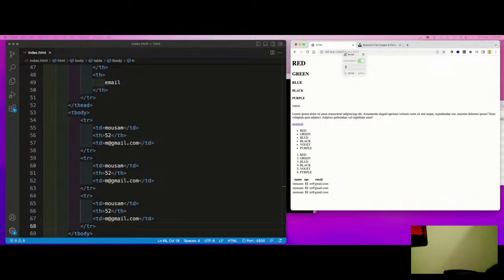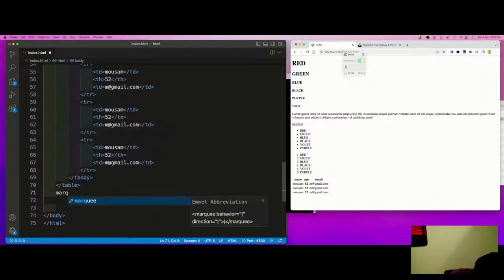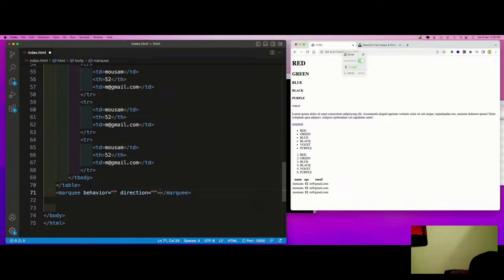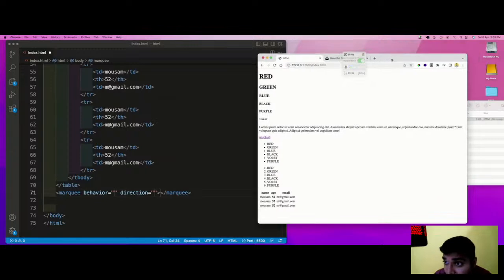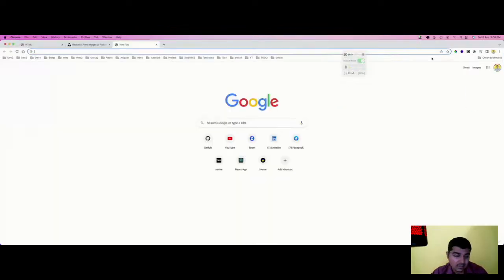Marquee tag. Which one was the marquee tag? Marquee, M-A-R-Q. Marquee tag. Okay, let's check out this marquee tag. As I told you at the start of the session, for a human brain it is not possible to keep each and everything in your mind. The first thing is you need to have knowledge. The second thing is you need to take the reference. So let us take the reference first.